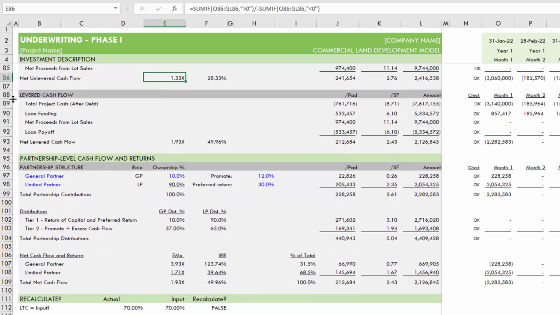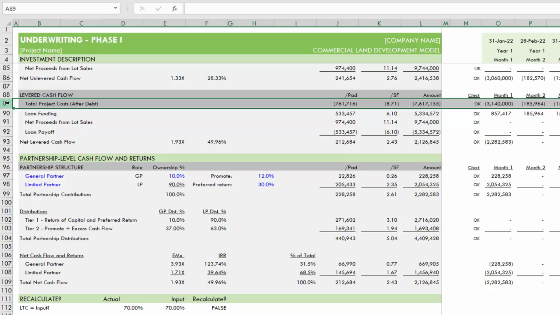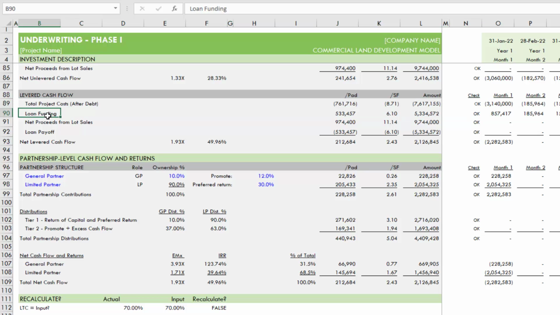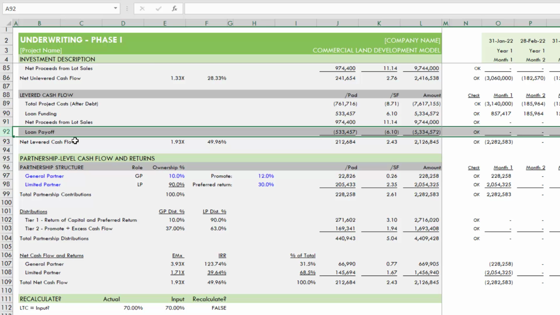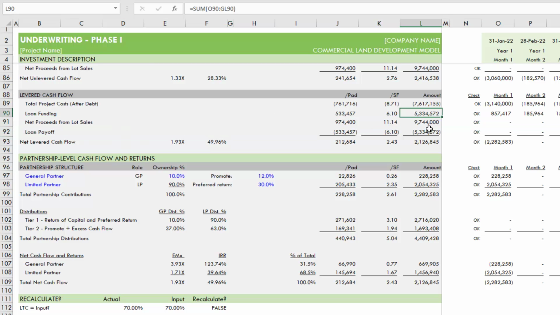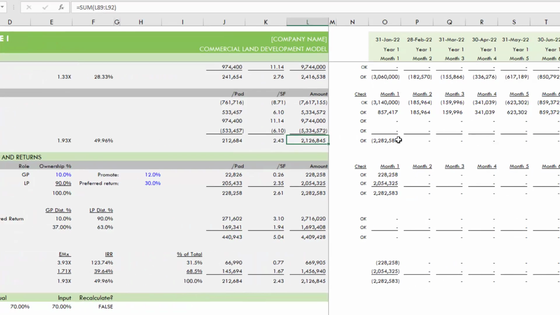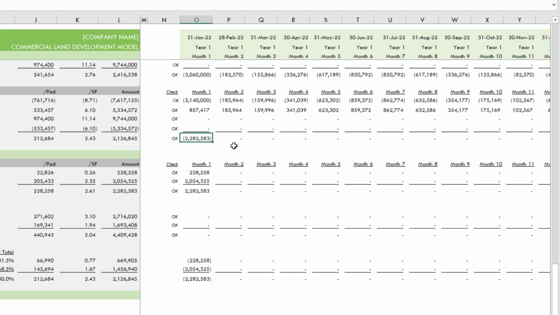On a levered basis, or with debt, we have total project cost after debt. So that takes into account the financing fees and the construction interest. We then have some loan funding. So we have outflows of capital. We have inflows of capital. We then have our net proceeds from lot sales, inflow, but then we have an outflow to pay off our loan. And you'll see that the loan inflows match the loan payoff outflows, and we get a net levered cash flow amount.